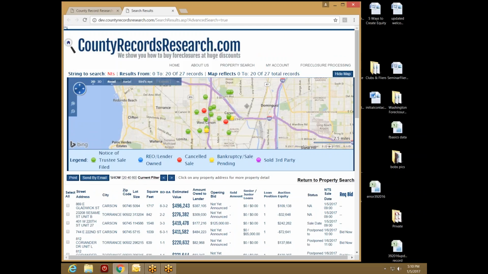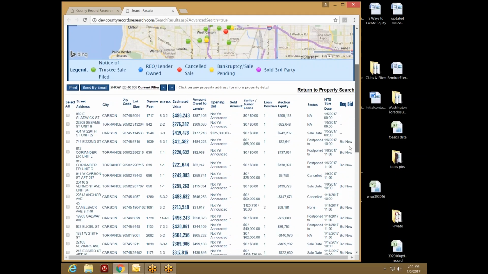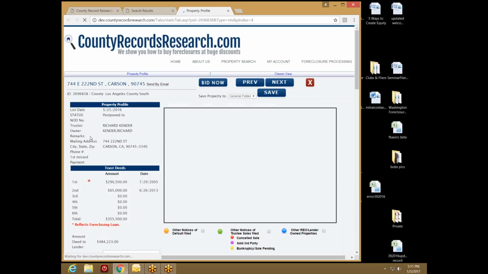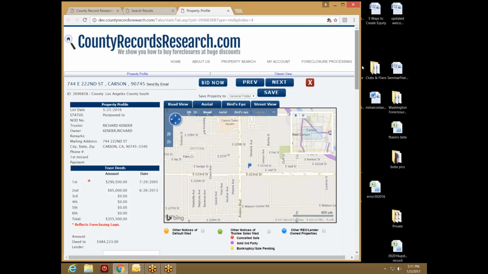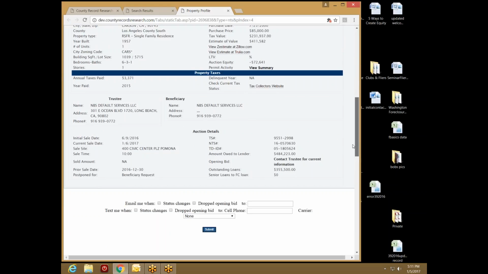Here we have a total of 27 records because I limited my search just to the polygon. So it's a much smaller report, and it gives me a much more focused group of properties. Also notice that with these particular properties, because they're notices of sale, I can open one, and it's going to show me the auction information down below.